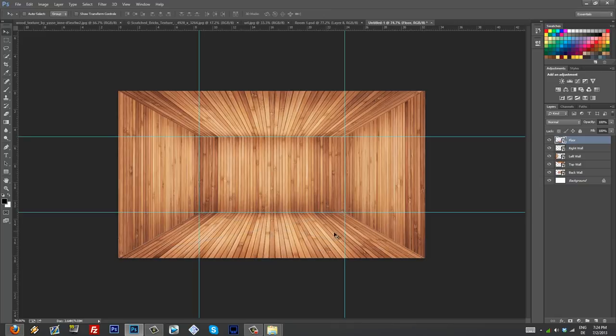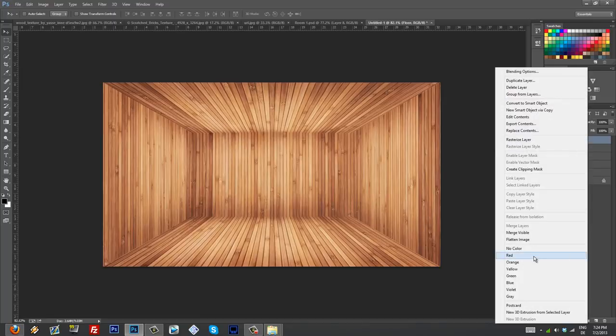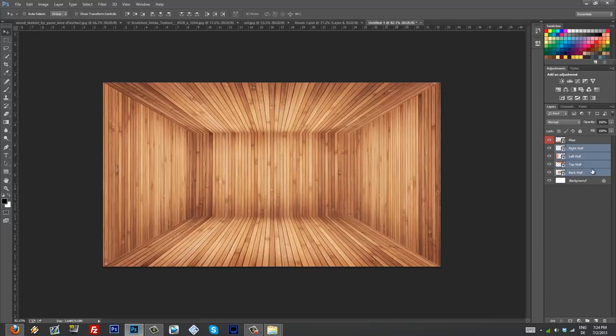Now the room is looking pretty great. I'm gonna press Control H to hide the lines, and as you can see, it definitely has a 3D effect going on. Now I'm going to label the floor red and the walls with green. There we go. So the cool thing about smart objects right now is that you can edit the texture that are inside.